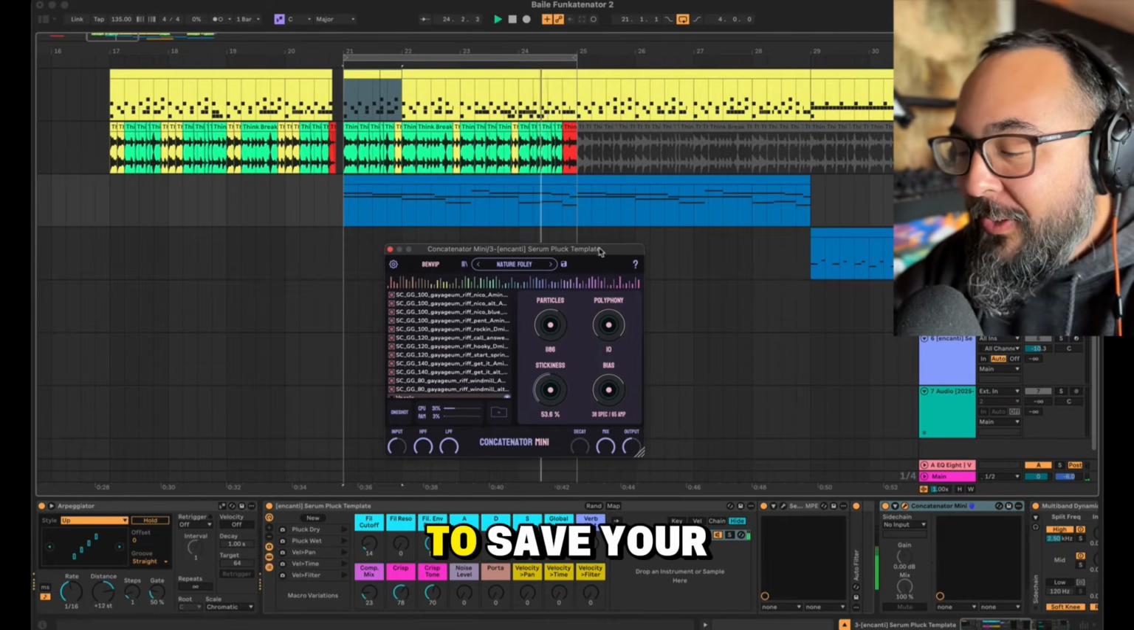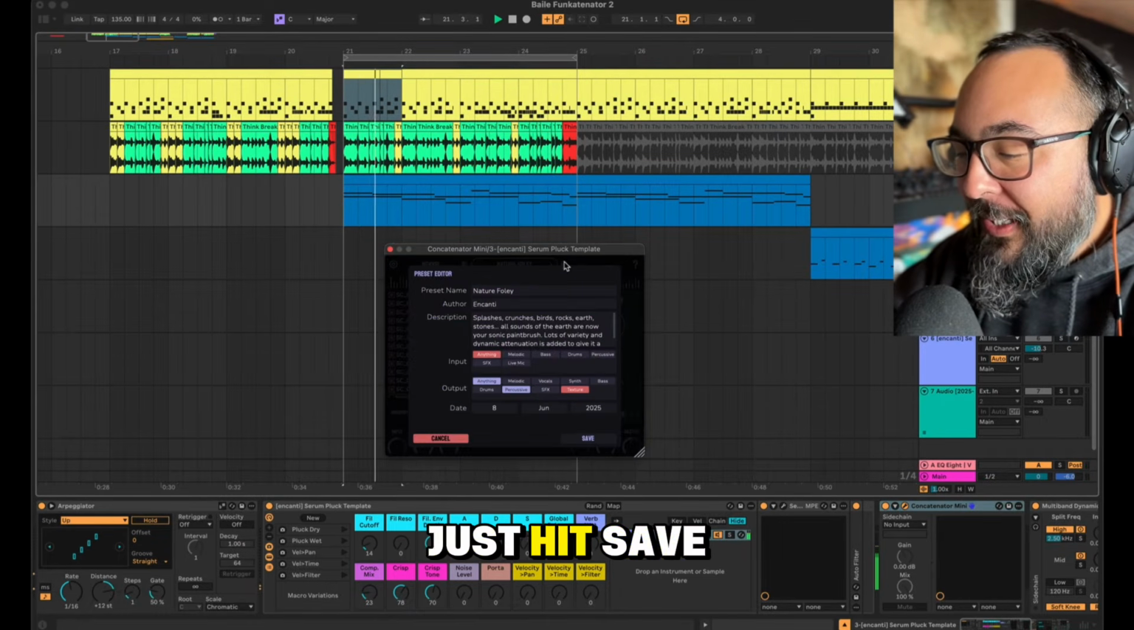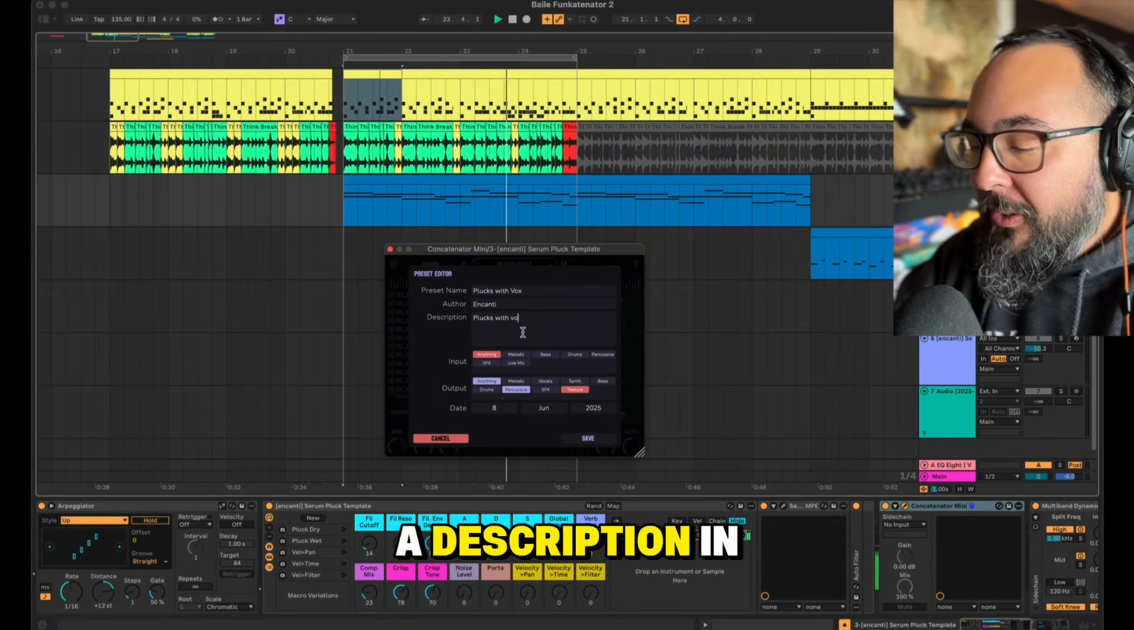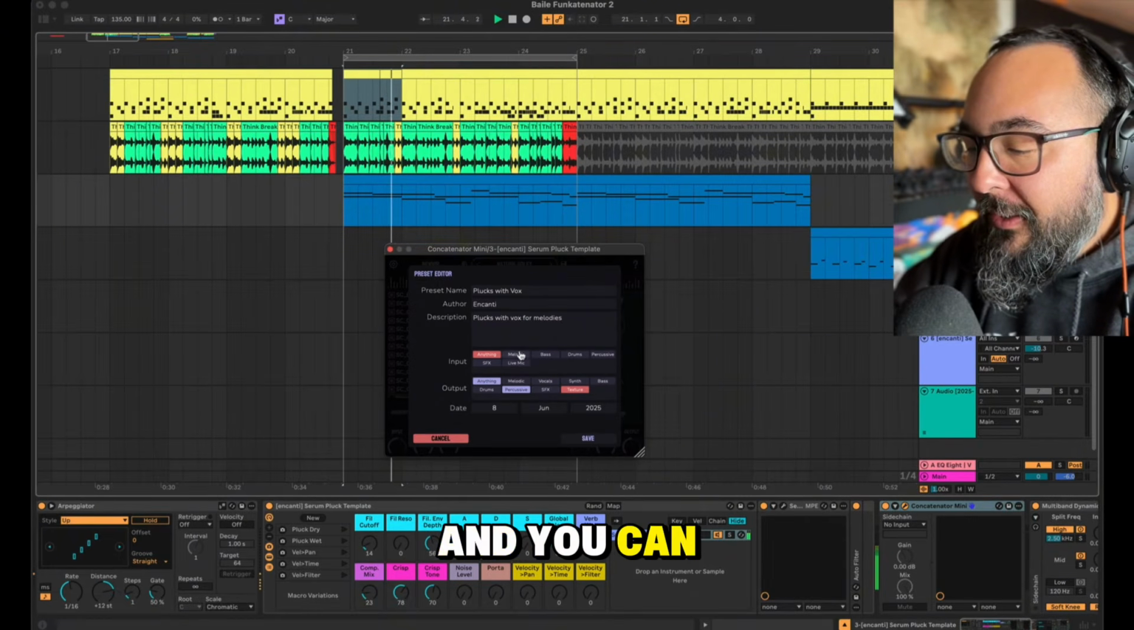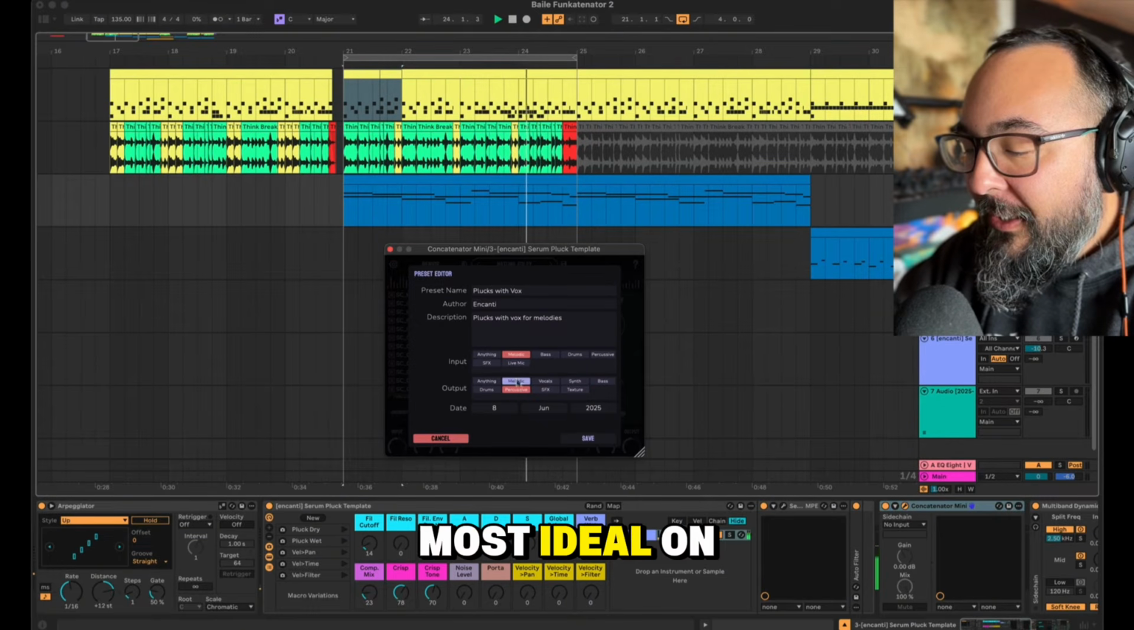When you're ready to save your corpus, just hit save up there, put a description in there, and you can define what the input is most ideal on this. And you're good to go.